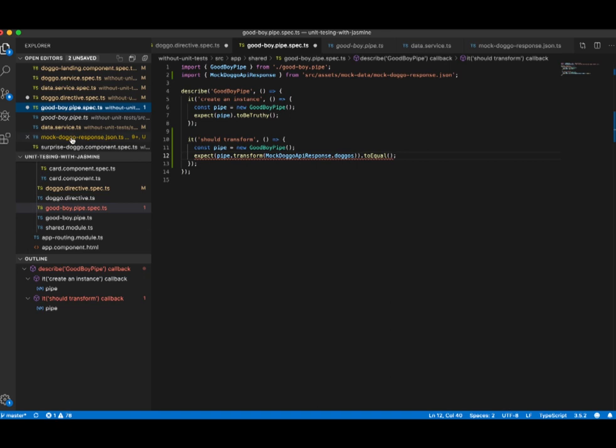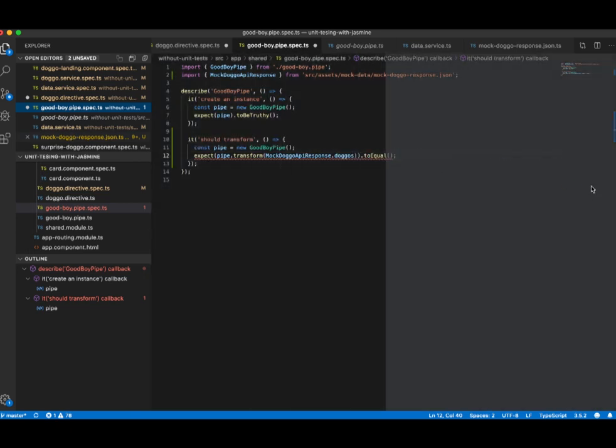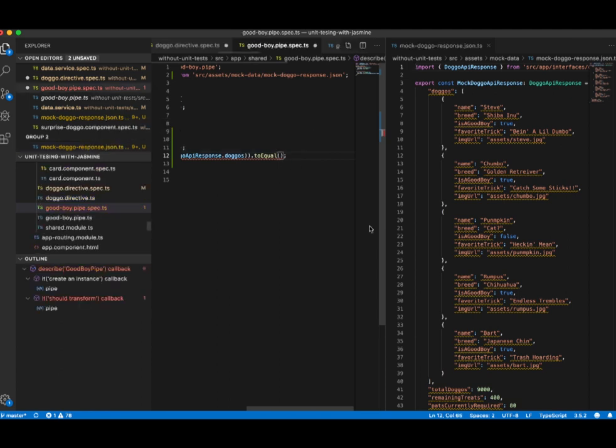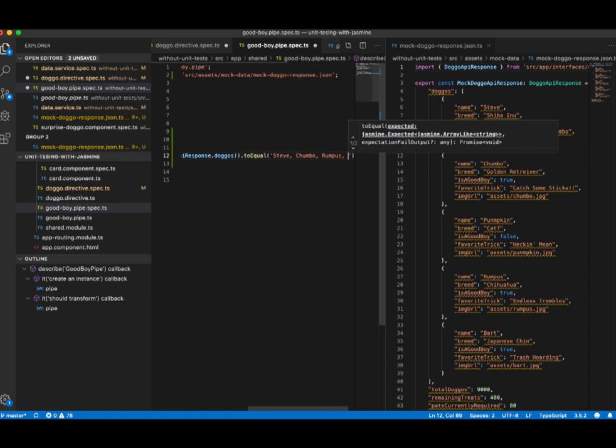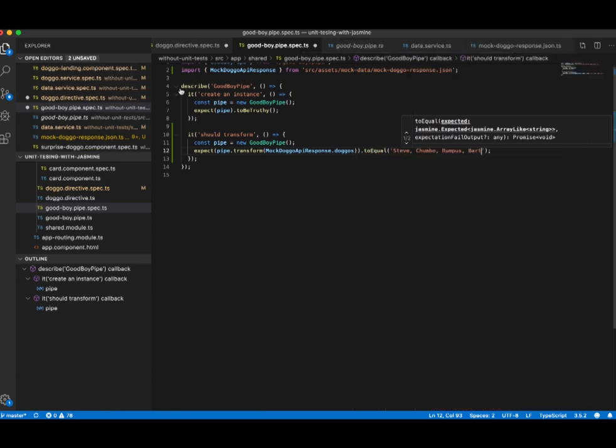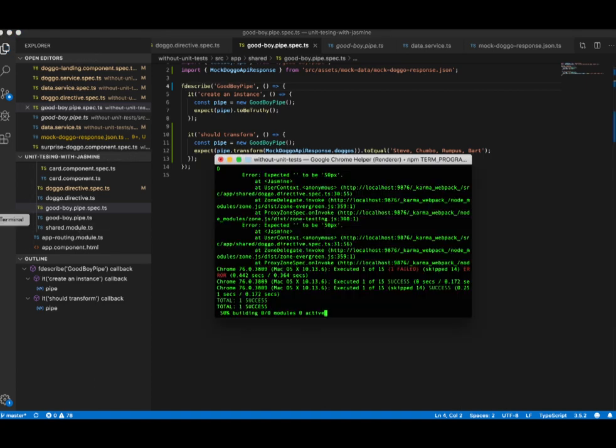And actually, it helps here if you put that up so we can see exactly what we're getting into. So we know it's going to be Steve, Jumbo, Rumpus, and Bart. Okay, that should do it. Close this out. F describe it, of course. Oh. And let's see if it does it.